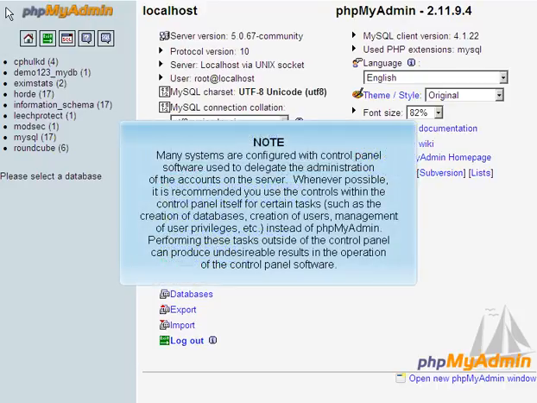Many systems are configured with control panel software used to delegate the administration of the accounts on the server. Whenever possible, it is recommended that you use the tools within the control panel itself for certain tasks, such as the creation of databases, creation of users, management of user privileges, etc., instead of PhpMyAdmin. Performing these tasks outside of the control panel can produce undesirable results in the operation of the control panel software.